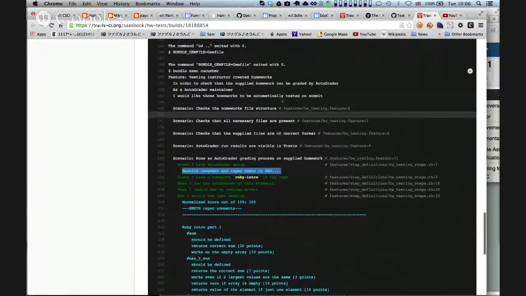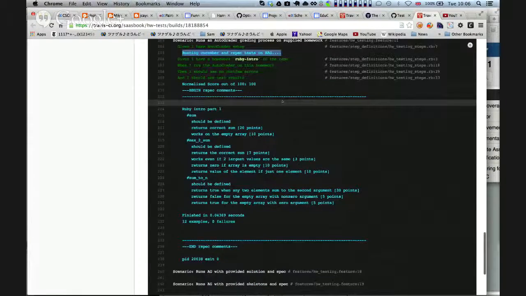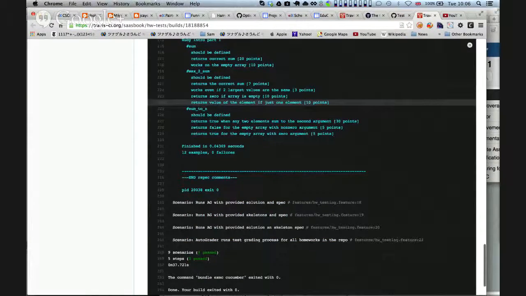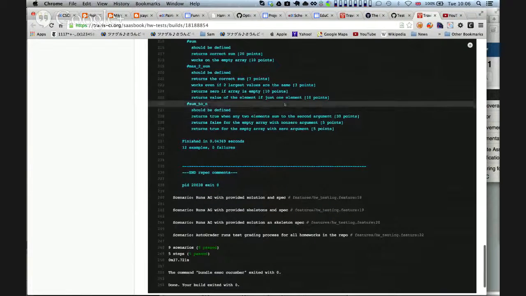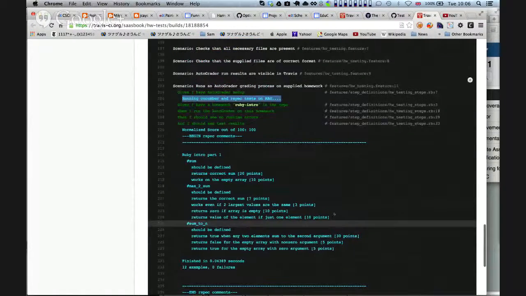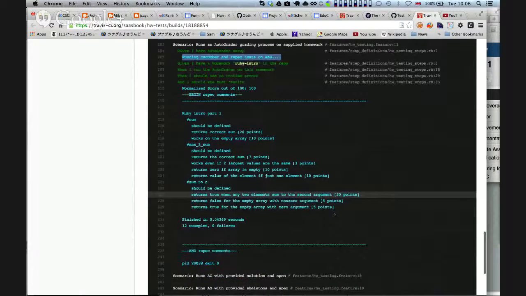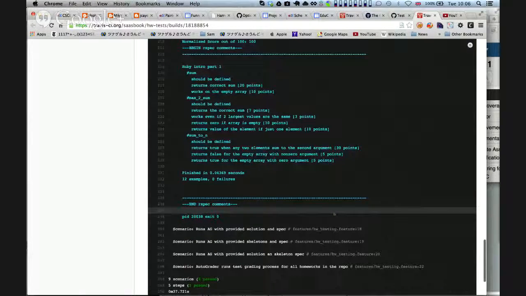And then Paul has already implemented the steps for checking stuff like, I should get 100% out of 100% for running the solutions with spec. And then we have all other steps, like you can see there, running solutions on skeletons, on solutions, and all that kind of stuff.